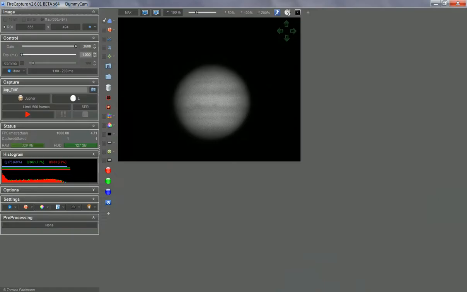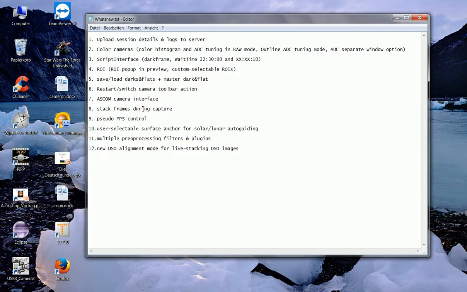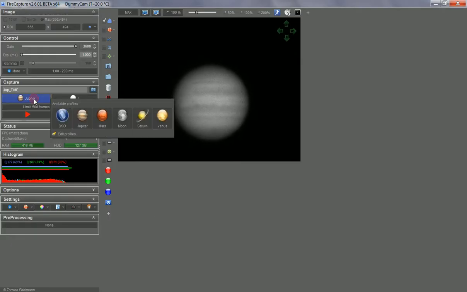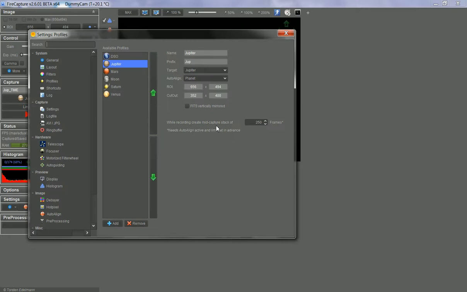Okay, next one is stack frames during capture. There is a new option in the profiles which allows you to create a mid-capture stack. So for instance, if you insert here a number of frames, FireCapture will create a mid-capture stack. So you have a stacked frame which allows you to have a quick look at the data, how good the data is, and maybe you can also use this as measurement files for WinJUPOS.